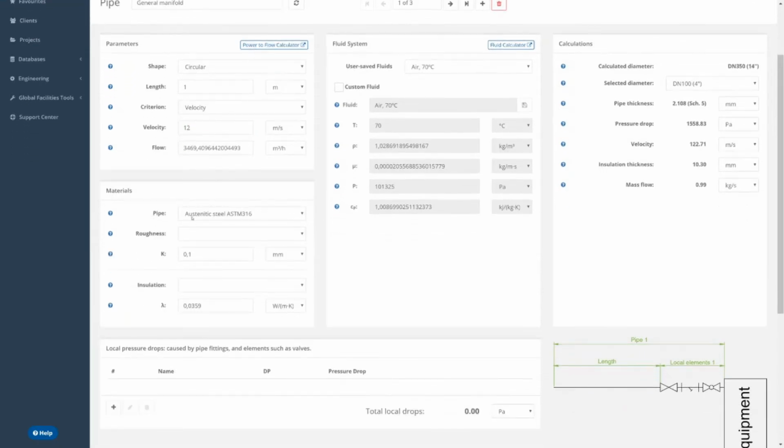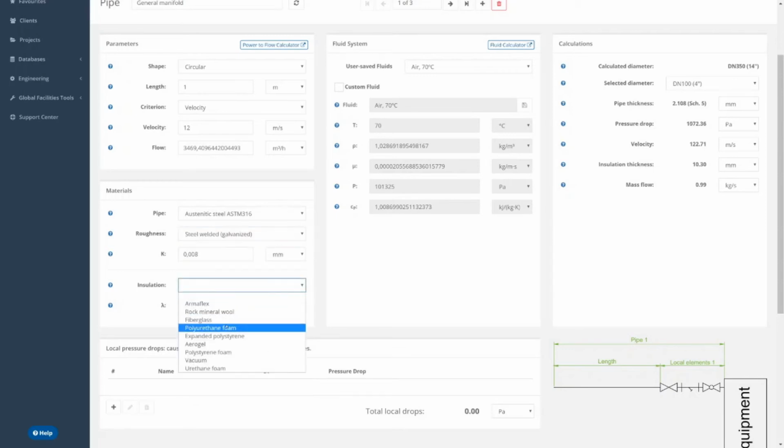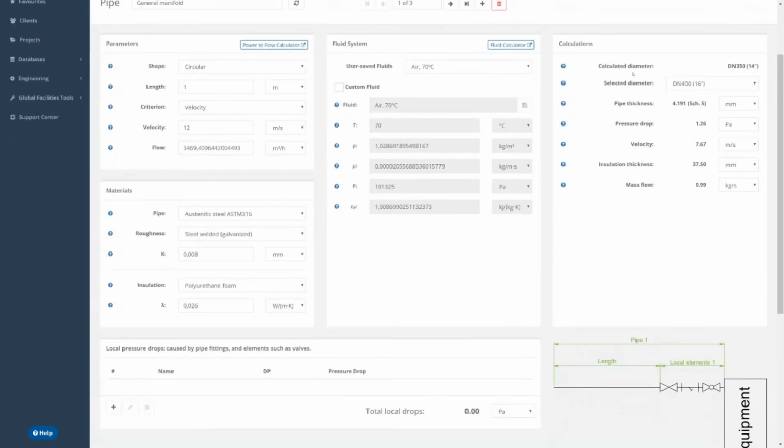Materials are configured in the lower left section, both for piping and its insulation. The optimum pipe diameter according to the selected criterion is shown here. The user can override this value by using this drop-down. The rest of the values are updated according to the user's selected diameter.